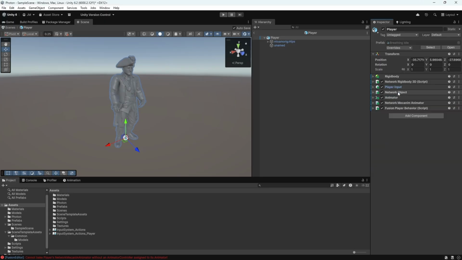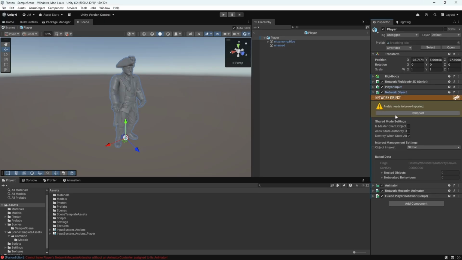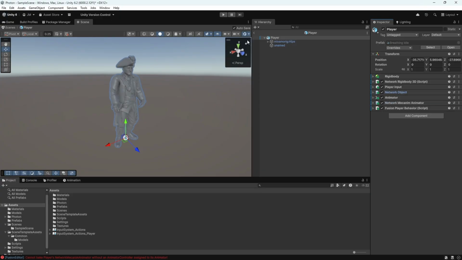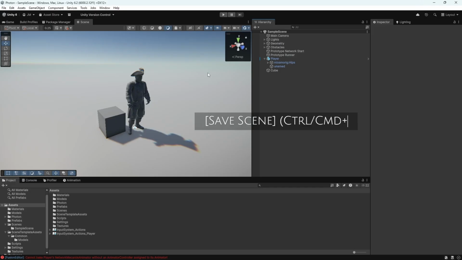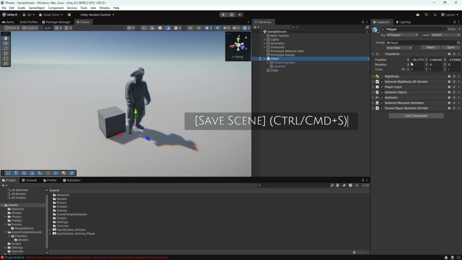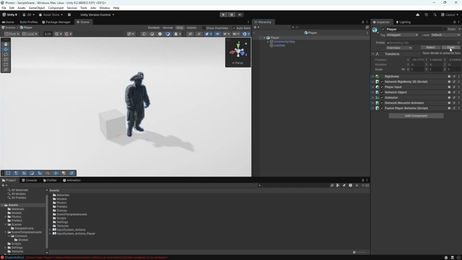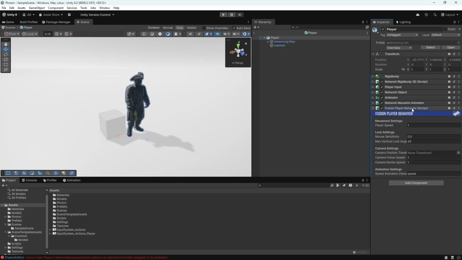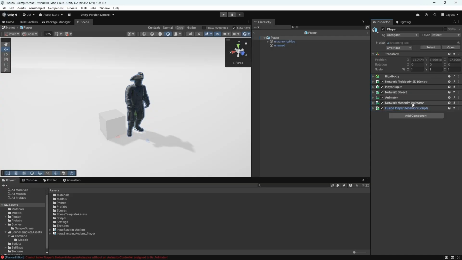Now we have our network object, the base of any type of Fusion networked object. It wants us to re-import, but we can just leave our prefab scene, save the scene, and open up a prefab again. That'll get rid of that warning. Of course, we have our Fusion player behavior. We also have a network mecanim animator.